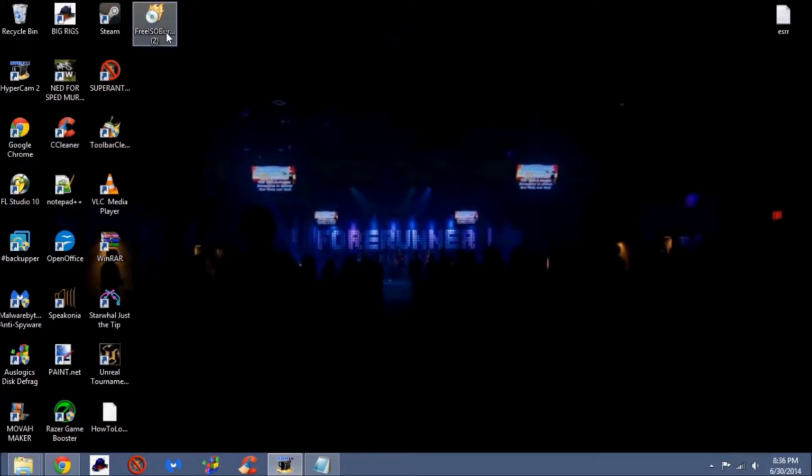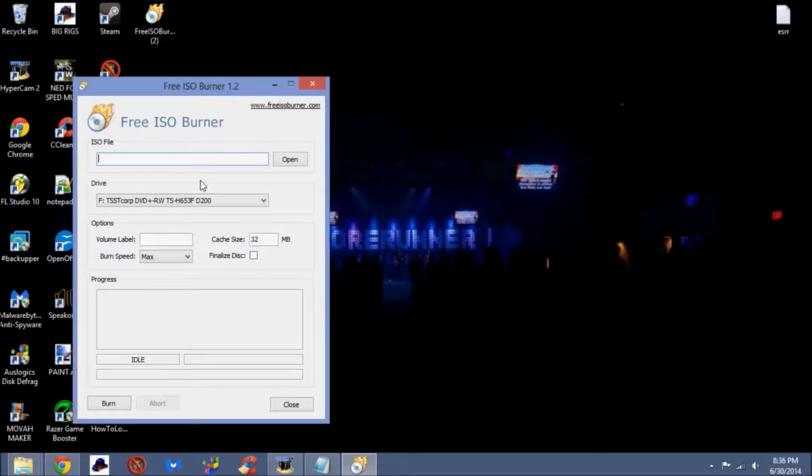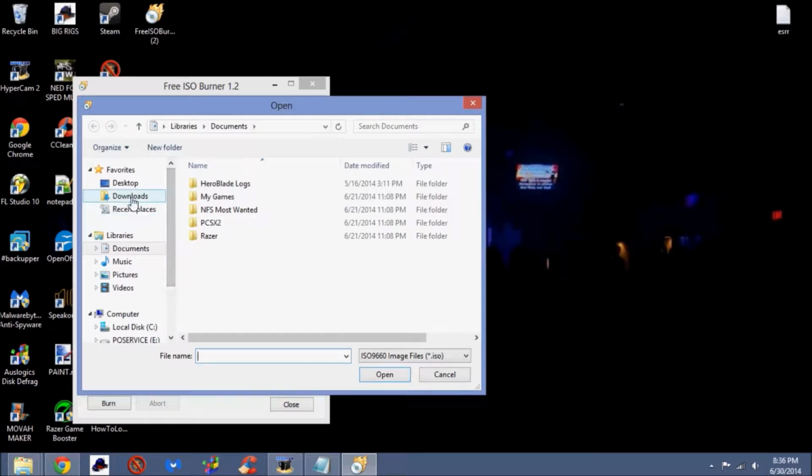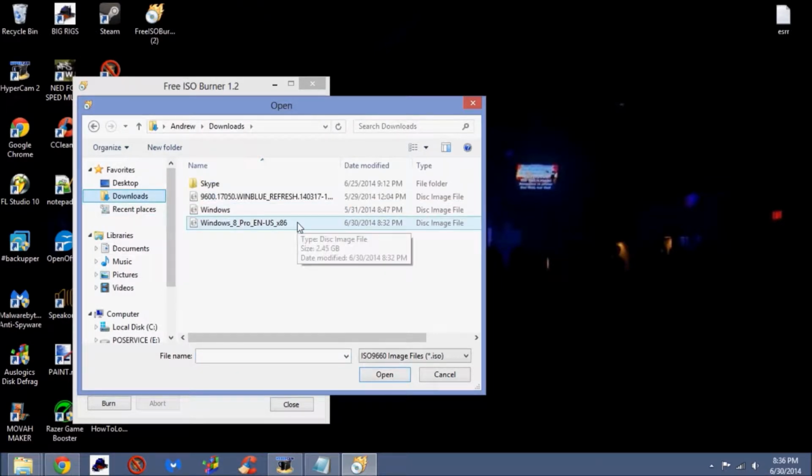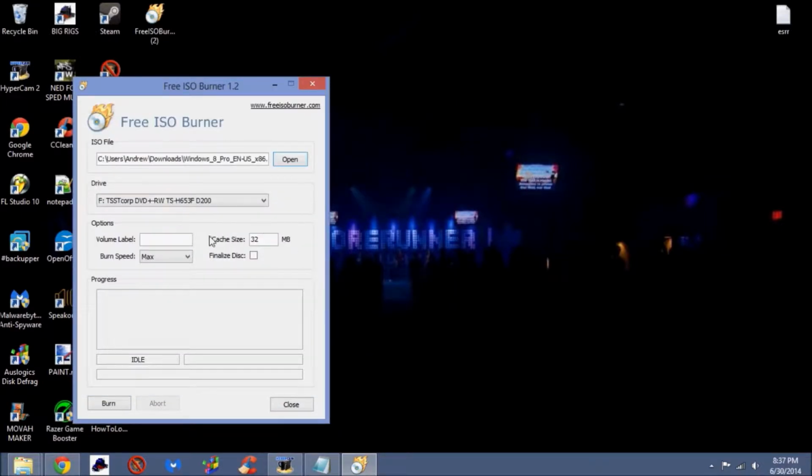Anyways, from there, this should by default be saved into your downloads from mega.co.nz. So you are going to open Freeisoburner, and then you are going to open the ISO file. Now remember, go to downloads and then go to Windows 8 Pro EN-US_x86. You are going to open that, and then you are going to click Burn. And then it's going to write the ISO image, and then I will get back to you.